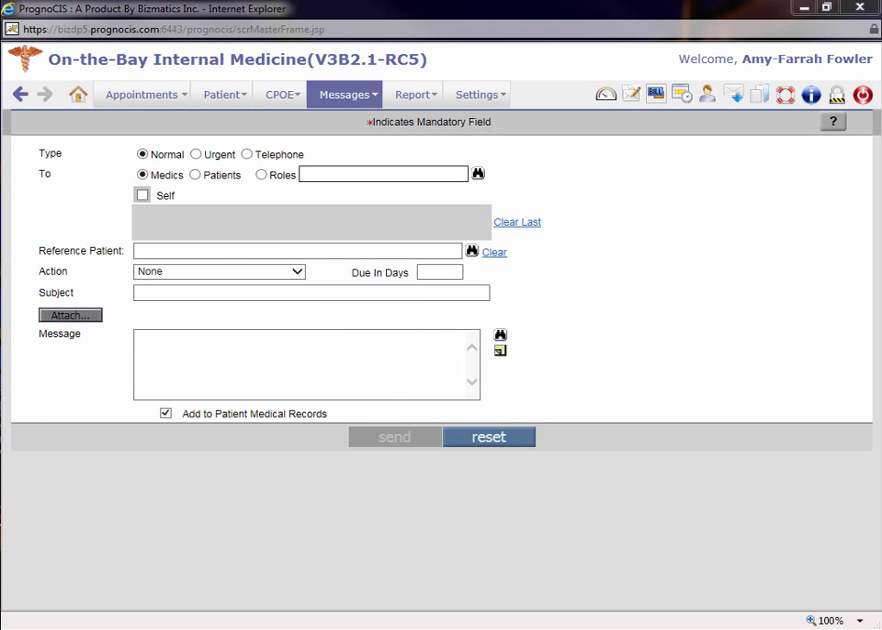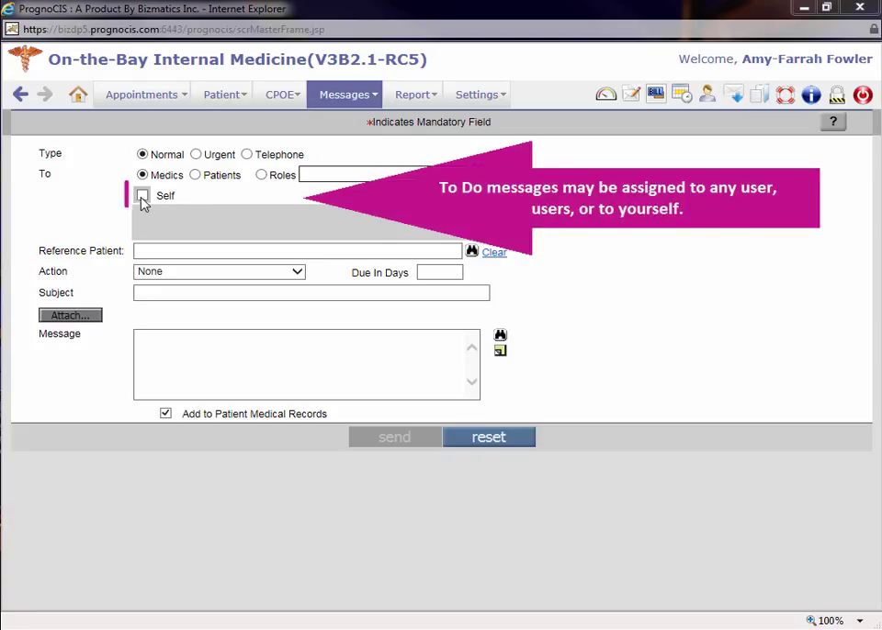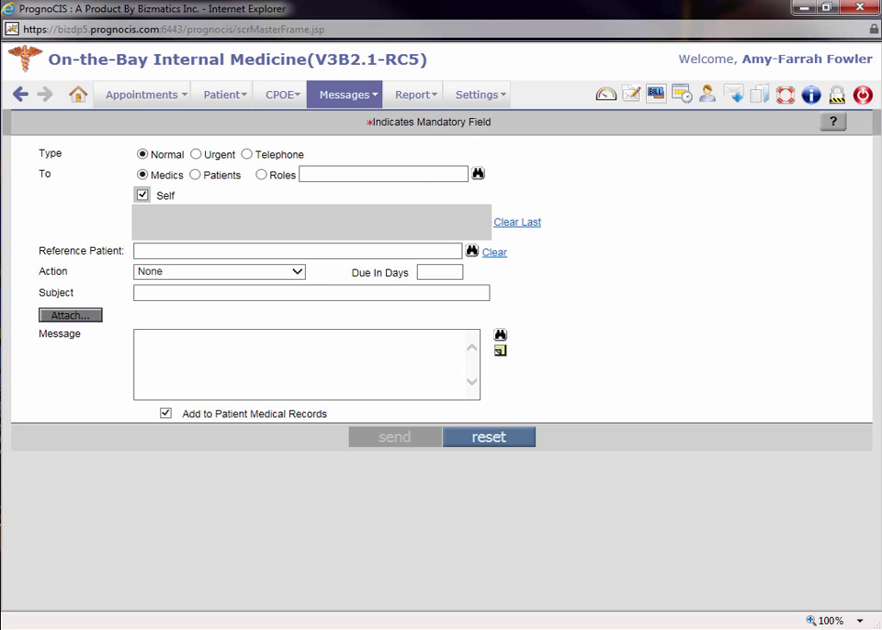Let's look at how to compose a to-do message. You'll see that I'm logged in here as Amy Fowler, and I have begun to compose a message. Although to-do tasks can be assigned to one or more users, I'm going to assign this first task to myself. We'll also look at an example of sending a to-do message to another user later in the video.